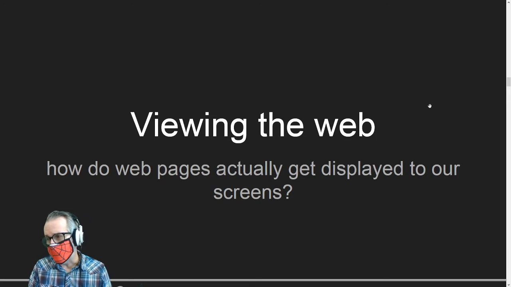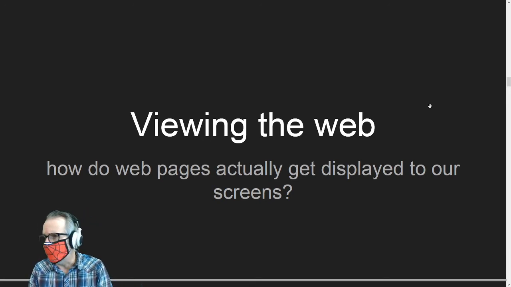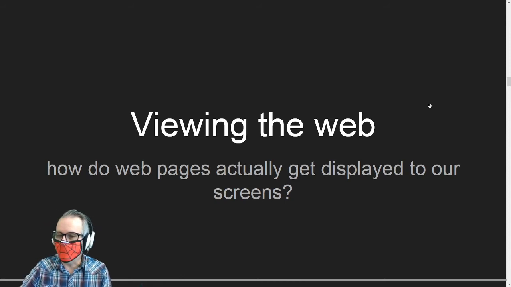Okay, now we have to talk about how do we view the web? How do web pages actually get displayed on our screen? Let's think about that. How do they actually get onto your screen from where they are stored?